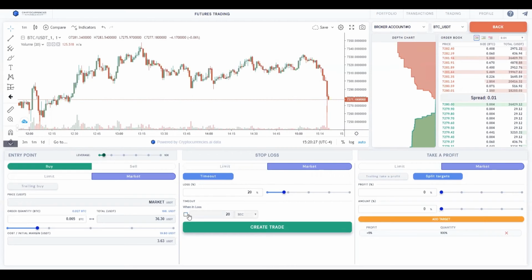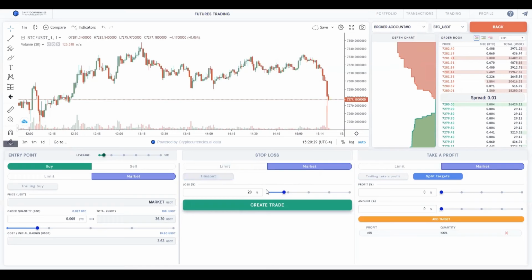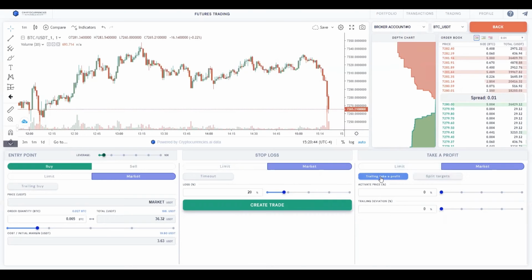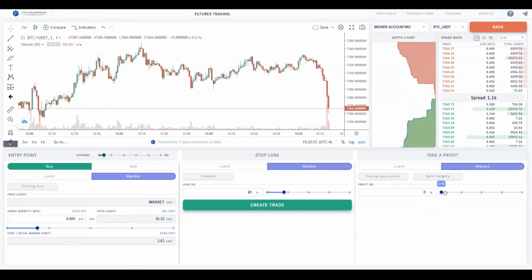You can set it, or you can keep it out by deselecting the timeout and just go with a simple stop loss. And then the same thing with the take profit section. We have a couple of different settings here. Of course, we have the market and limit orders, but then you can also enable the trailing take profit, and then you can specify your activation price and your trailing deviation here. If you do not want to do a trailing, and you just want a simple take profit percent, it's going to execute that for you.